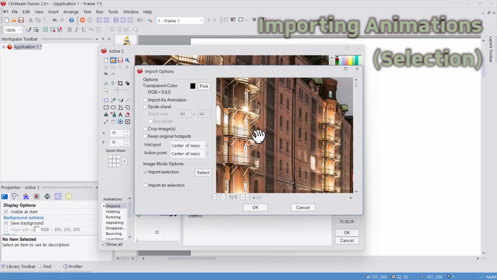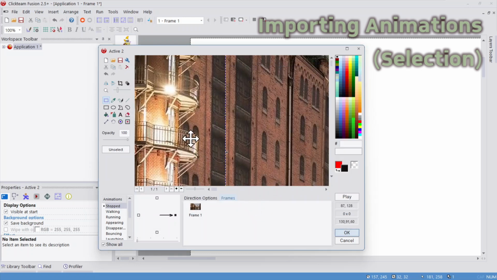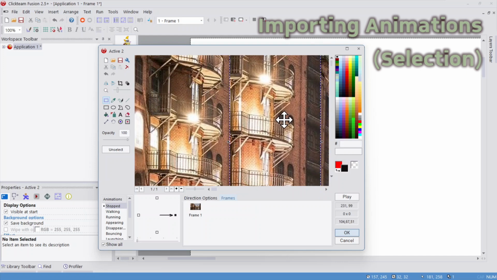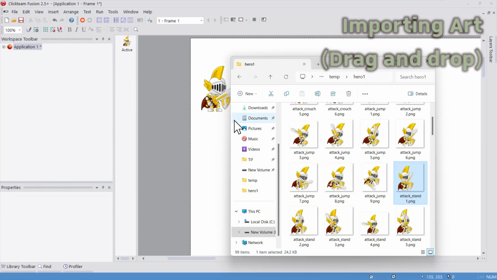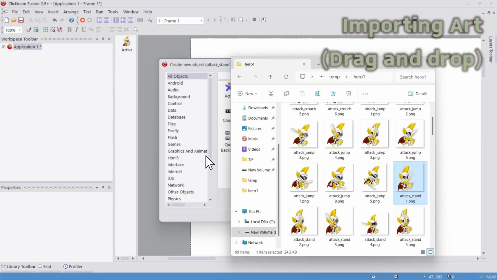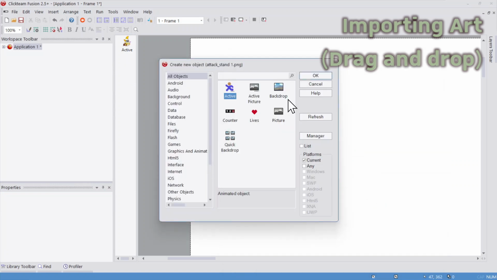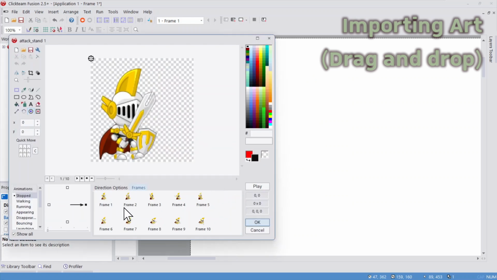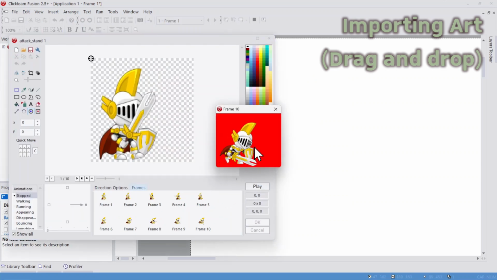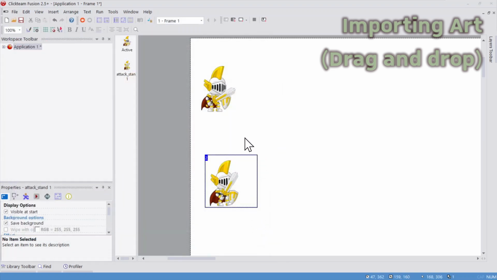You can also import just a selection. So you can check import selection and select an area. You also have import as selection, meaning it's not going to be a new animation, you're just adding artwork onto the current frame. You can drag and drop an image into the frame editor and Clickteam will automatically import it as artwork. Now, depending on what previous settings you have on your import options, those will be applied. So if you want to insert something as an animation, make sure that you've chosen that.